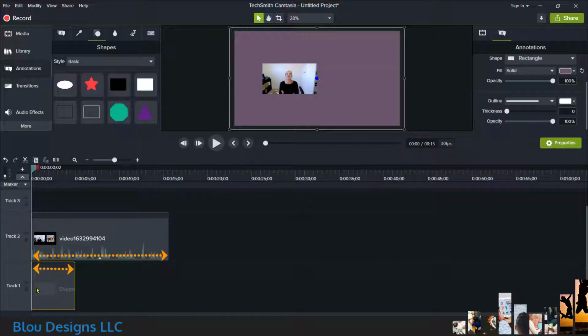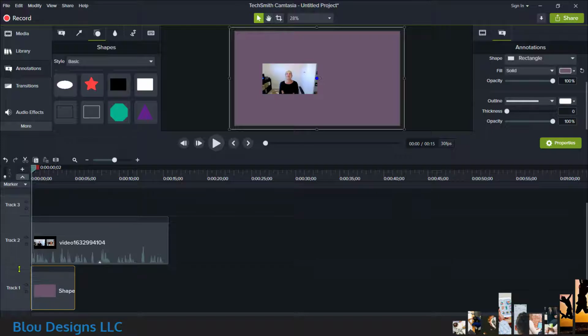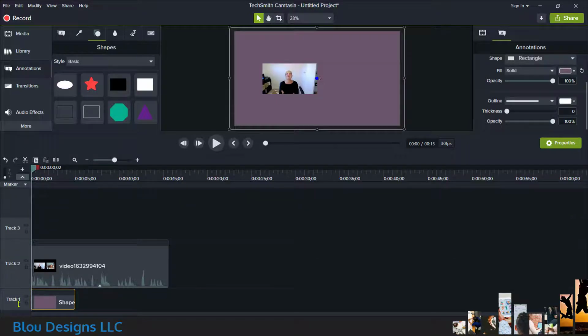Notice how the rectangle doesn't take as much time as the Zoom video snippet, but you want to fill the background the entire time the Zoom video is playing. So, move your mouse to the end of the rectangle clip and drag the edge until it takes up as much time on the track as the Zoom video recording snippet. And now you can drag the playhead back and forth over the Zoom snippet and see that the purple background is behind it the entire time.